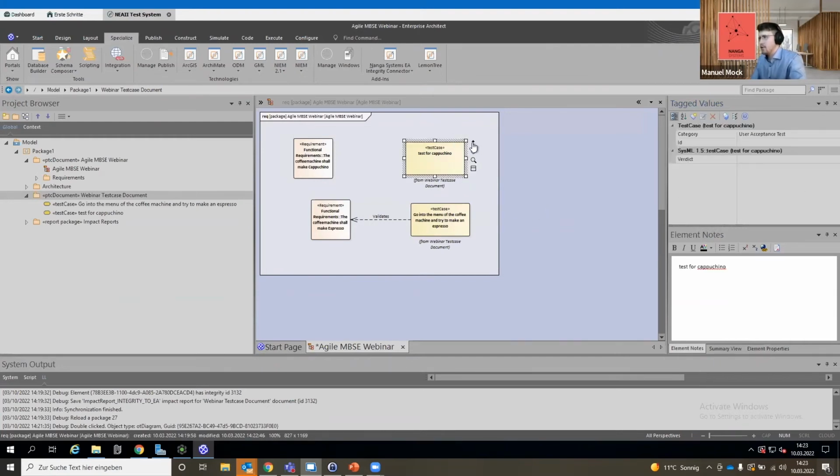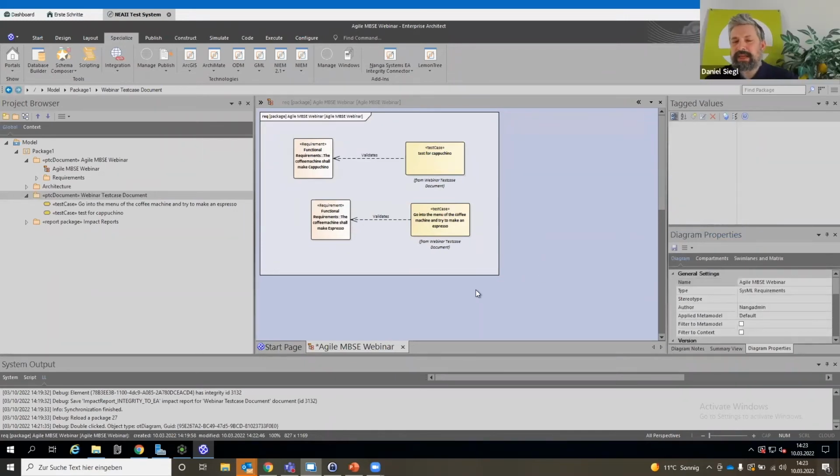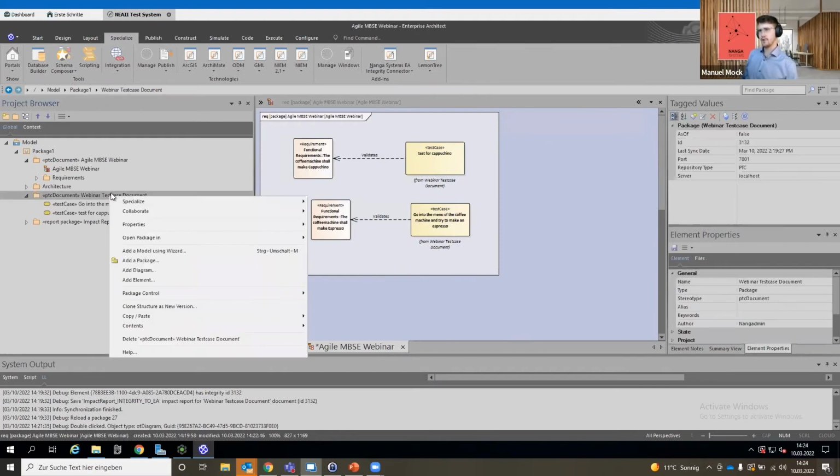Okay, and we also want to create a relationship to the cappuccino requirement. And we call this relationship validates. And yes, you are seeing those relationships created on a diagram, but this is just a helper for the editor. In reality, these links are also created in the model, in the graph behind the scenes. Yeah, correct.